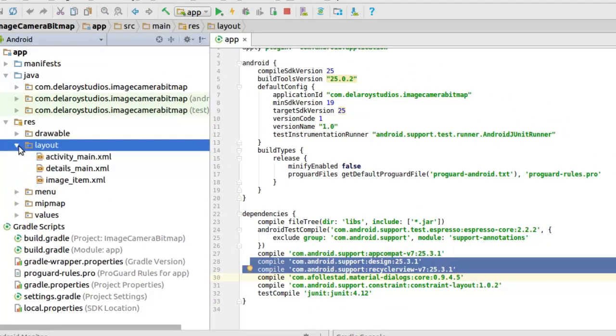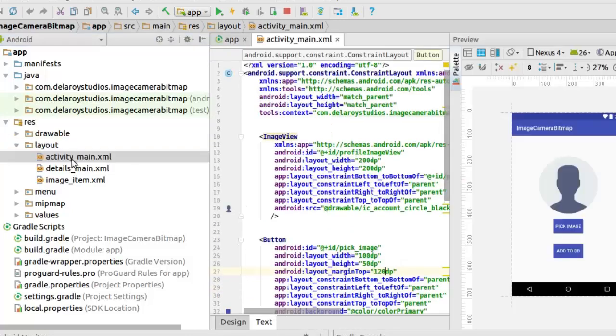Head straight to the layout. We have three layouts here. The activity main, which is the launcher layout. The details, which will show all the images that have been saved to the SQLite database. And the image item, because in any recycler view, you always need an item. The item is actually the metadata of the recycler view. So, a high level rundown of how this looks.